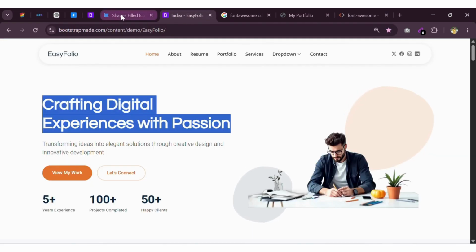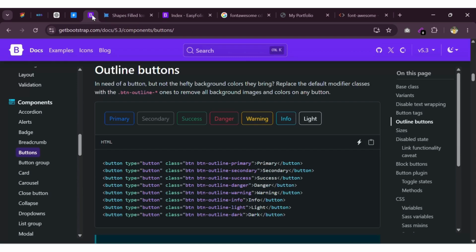Okay, so this one has the white. So I think you can use any of these. Okay, let's just take the one that has color. Or we can even use the one for primary, whichever one. We can use this one and change the color of the outline using your CSS. Okay, let's just take this one.